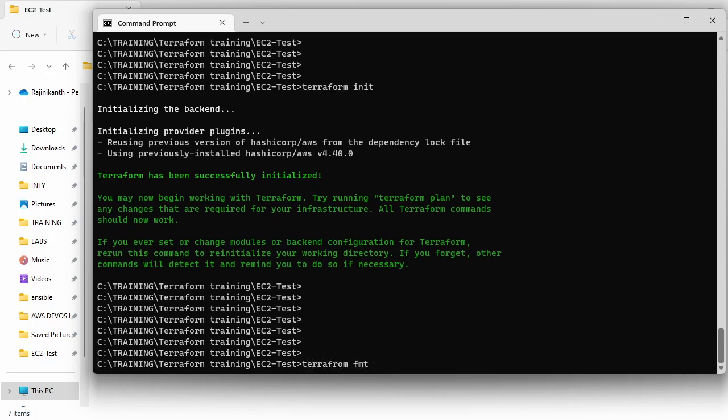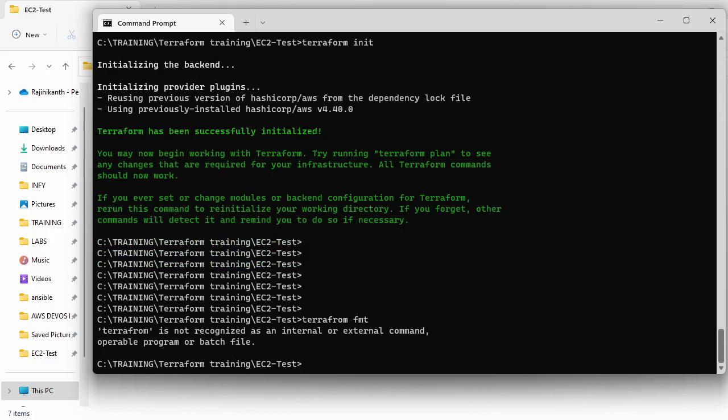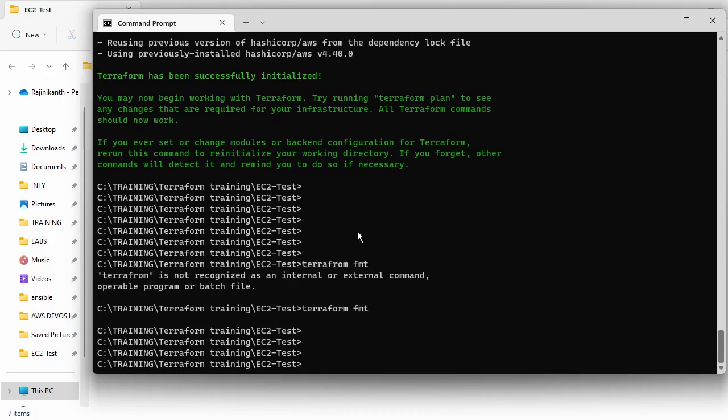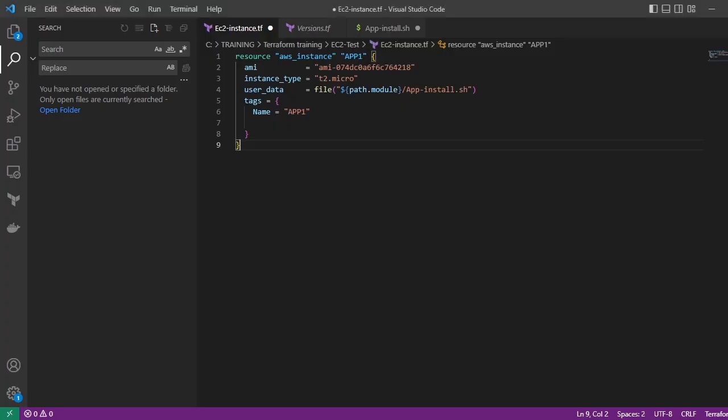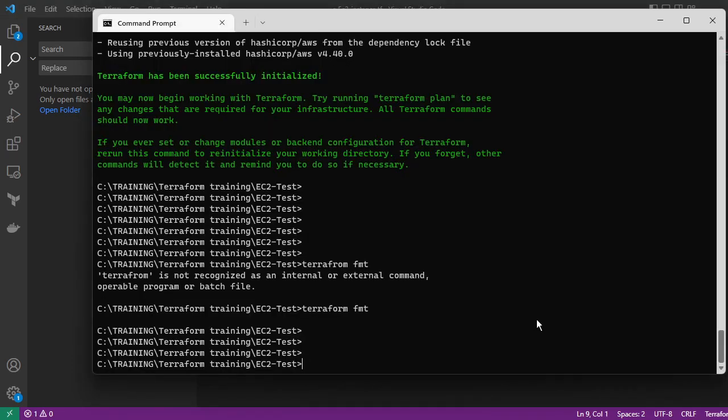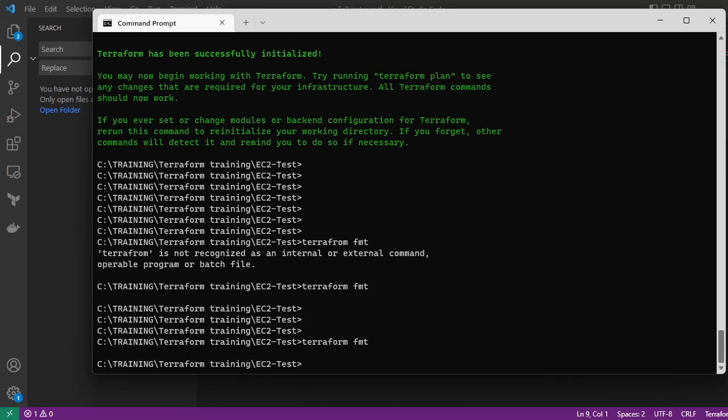Terraform fmt. See, nothing is showing, which means my code is perfect. What I'll do is save this and remove this bracket. Then come here and apply terraform fmt. The syntax is okay.